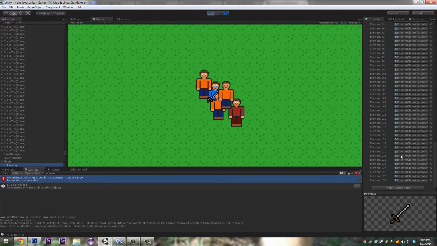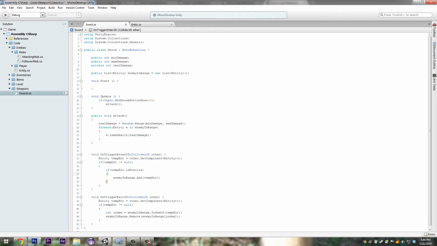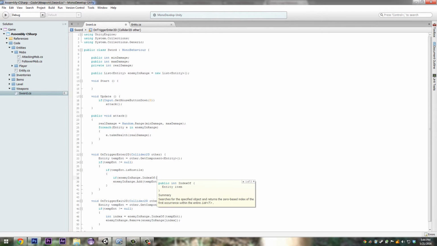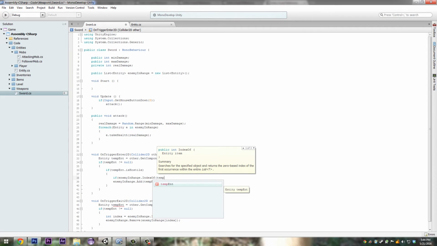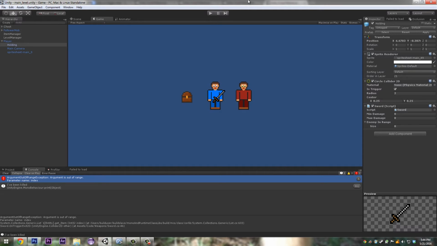Let's also make a check so we don't constantly add. If enemy in range dot index of temp ent equals null, then we just want to add them, because we don't want it to constantly add. Let's try that really quickly. So we click play.